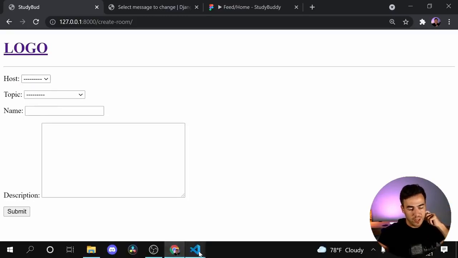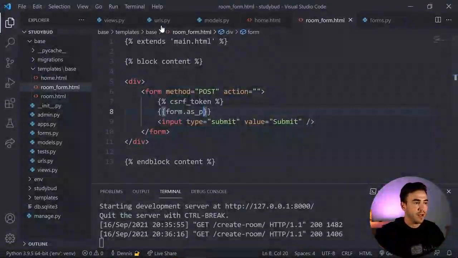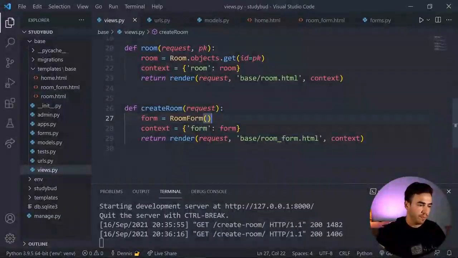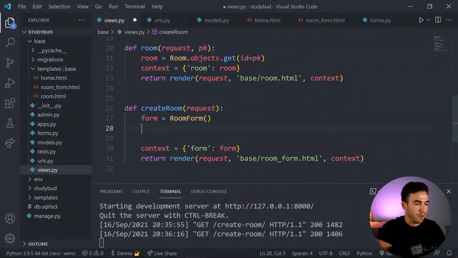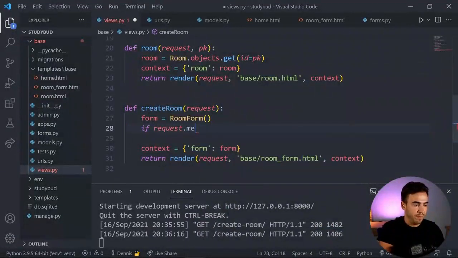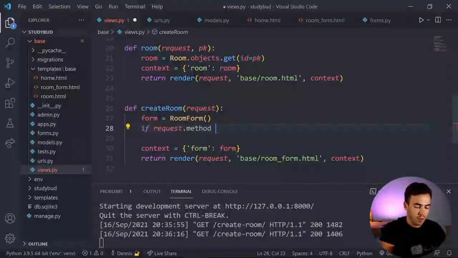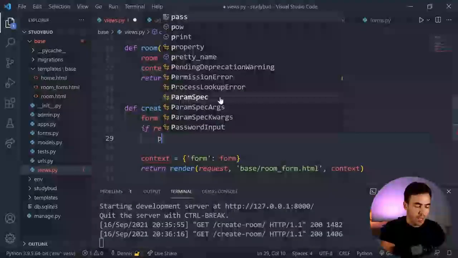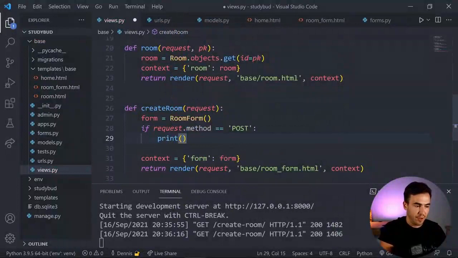So what we need to do now is process this data. If I go back to this view, we'll go to form, and we'll say if request.method. Remember, request is an object. So we'll do if request.method is equal to POST, so we'll just do POST like that. Then let's go ahead and print out the form value.